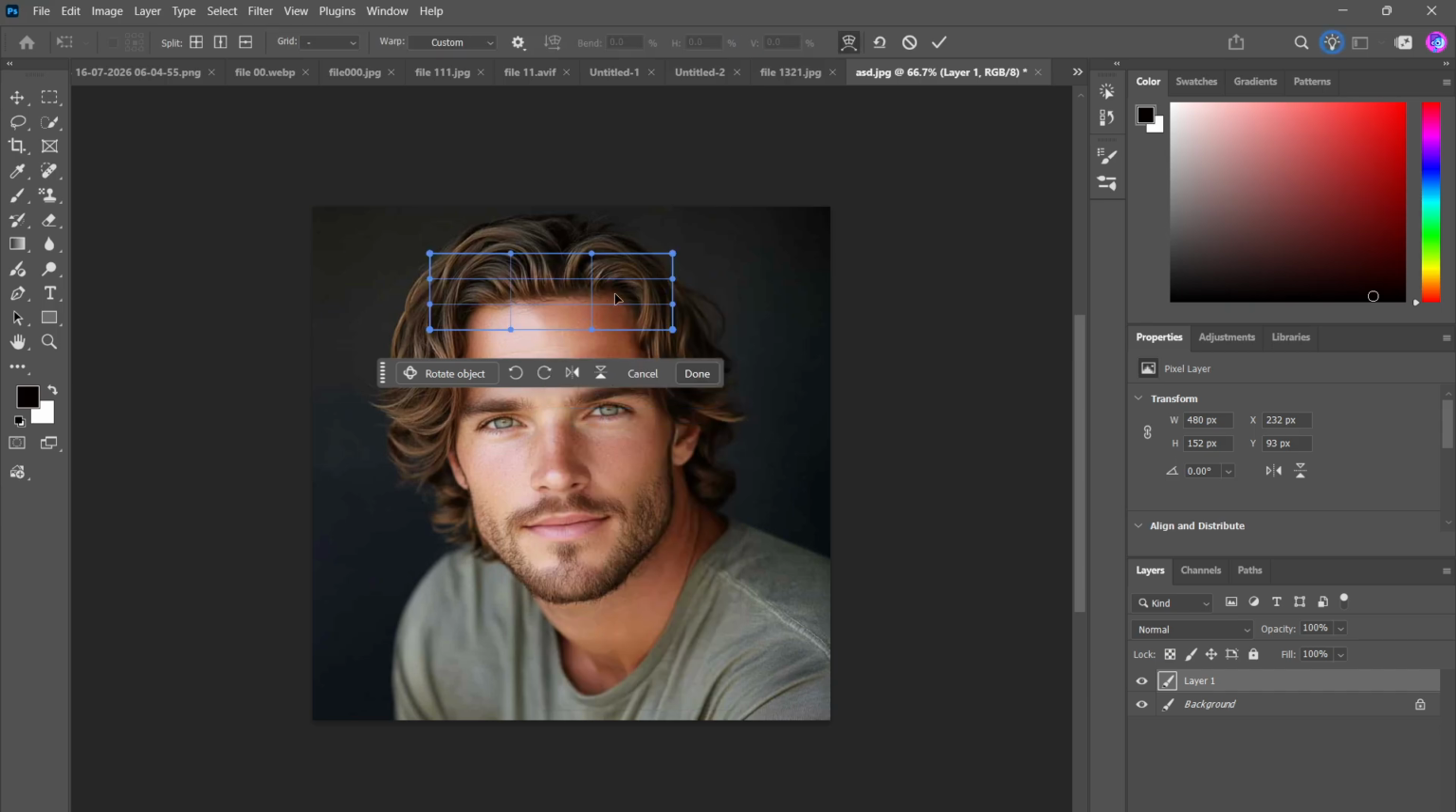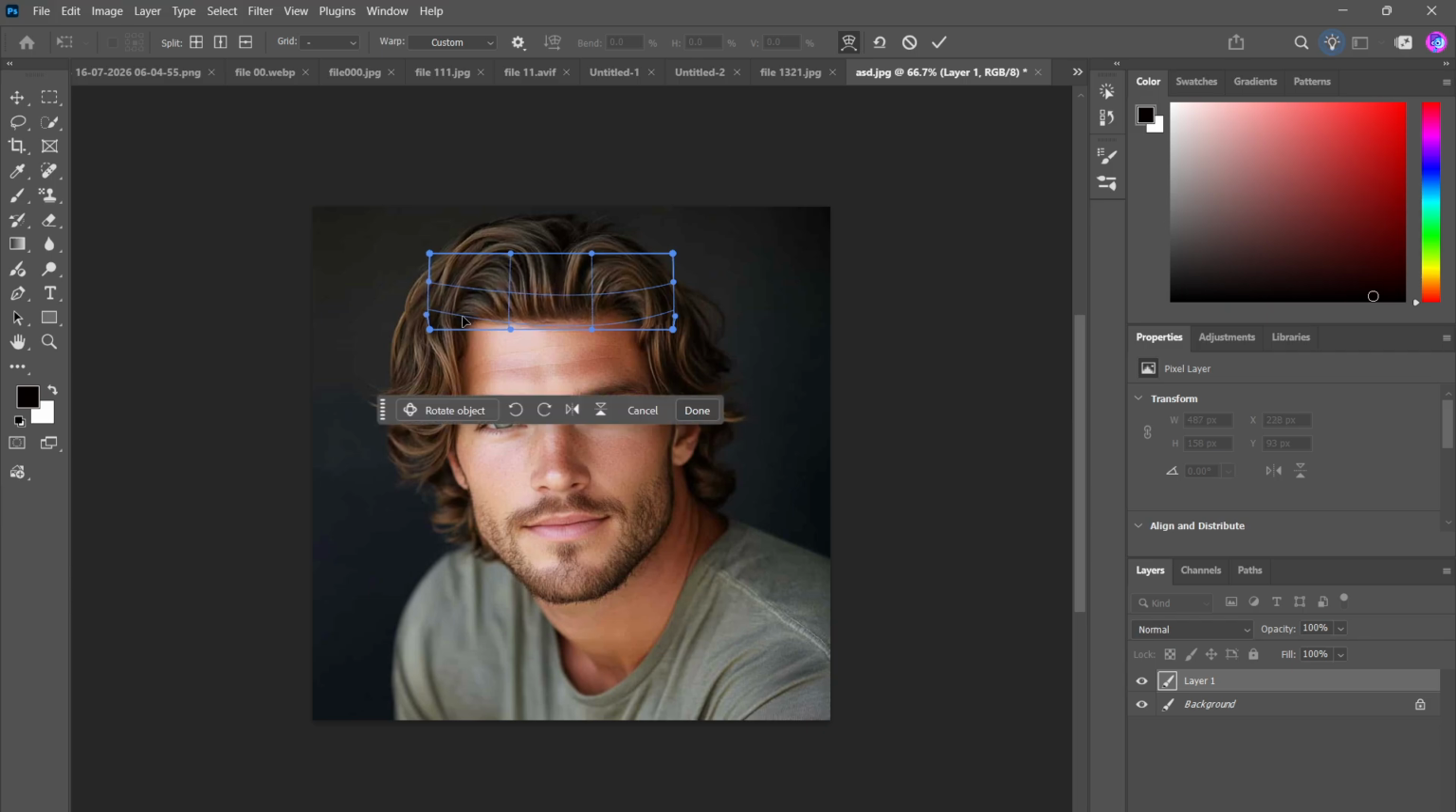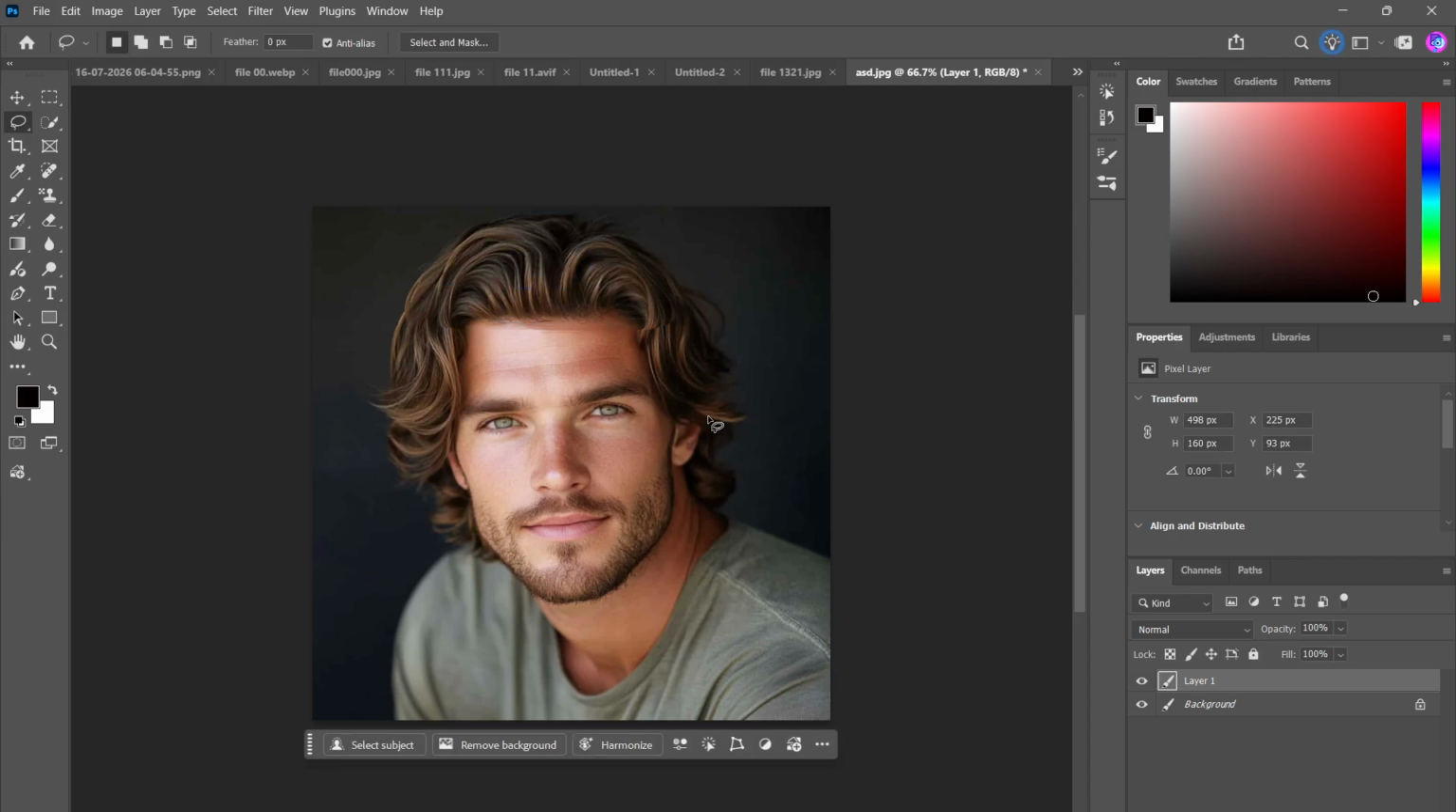Using the warp handles, gently stretch and reshape the forehead until it blends naturally with the rest of the face. Take your time, making small adjustments, as subtle changes usually produce the most realistic results. Once you're happy with the shape, click Done or press Enter to apply the transformation.